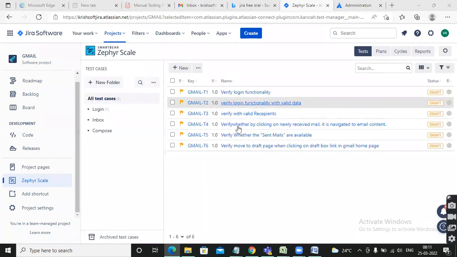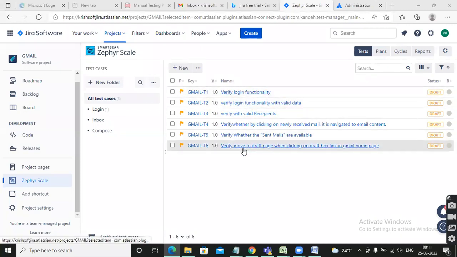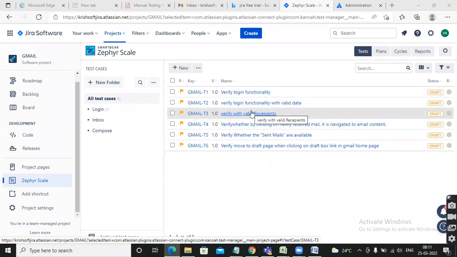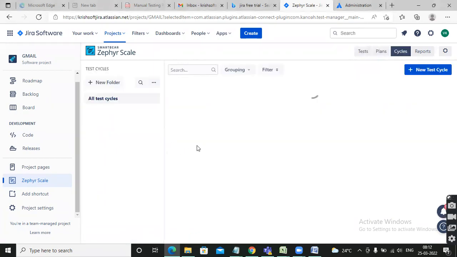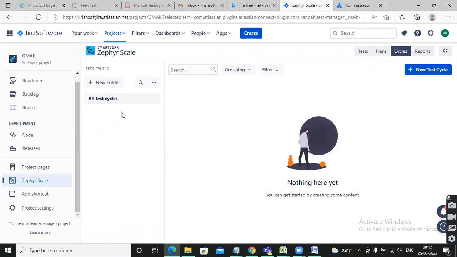6 test cases here. Now, these test cases I want to execute. But if I want to execute these test cases, which cycle are you executing? Okay, I will tell you. You can click on this cycle, guys. Different cycles will be there in real time.